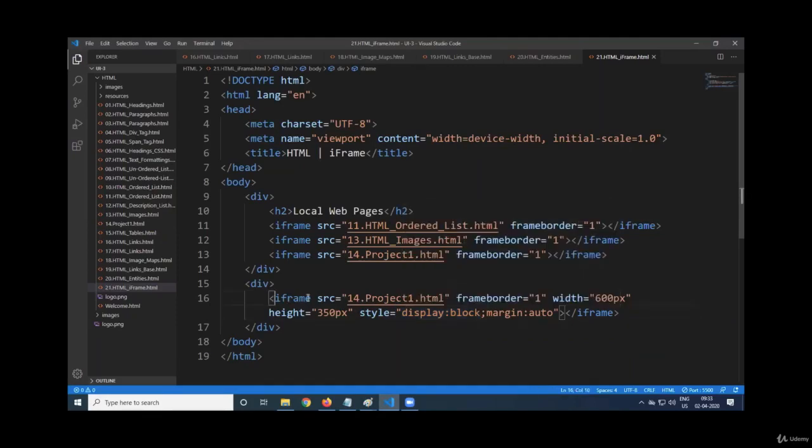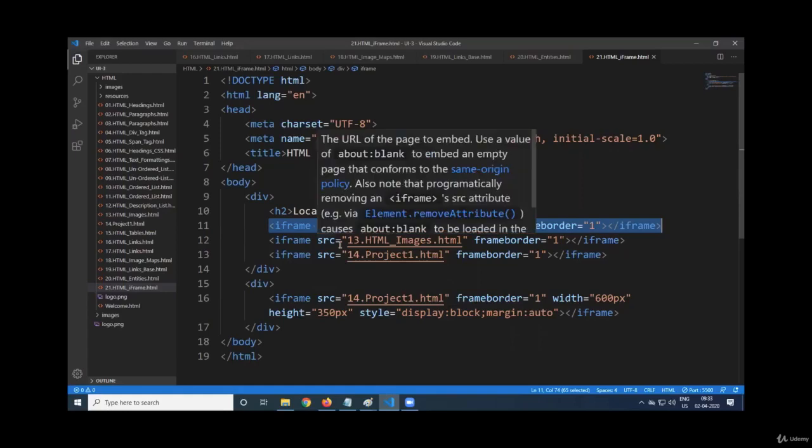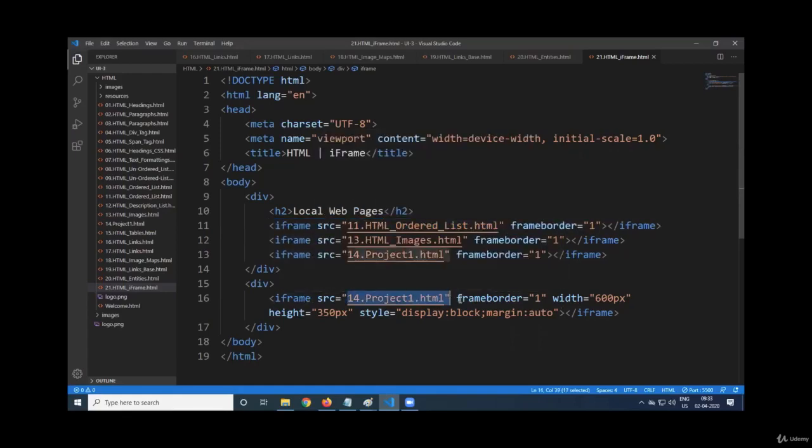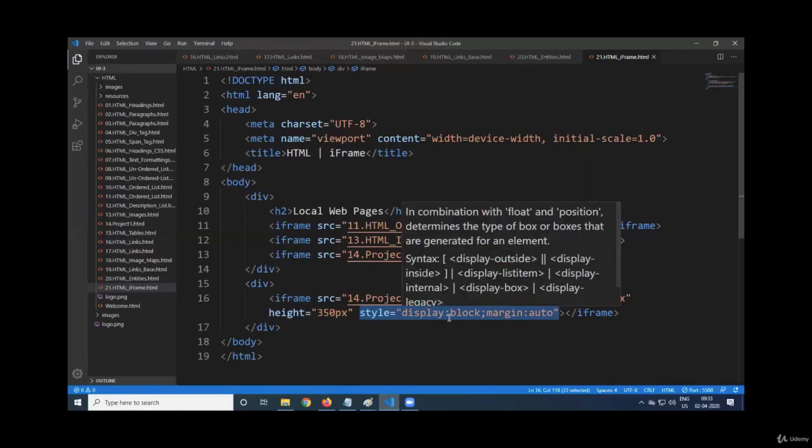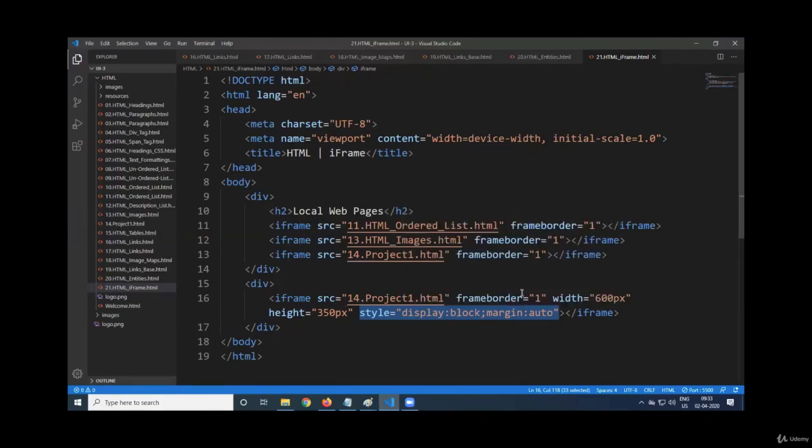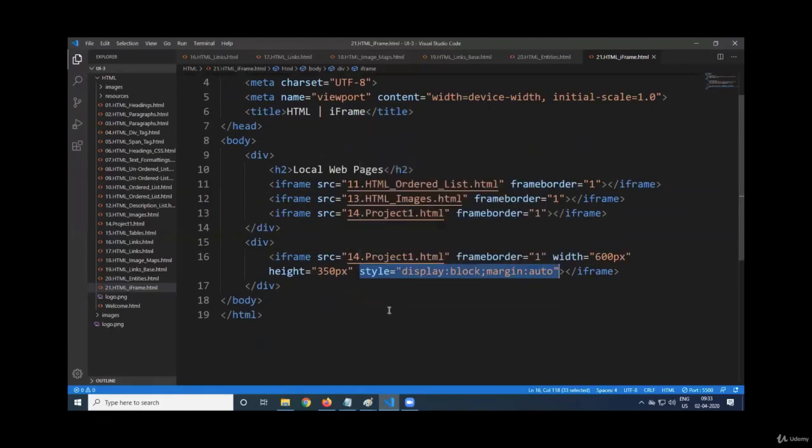So by default, iframes are inline. It will occupy only the area required for the content. So iframe src is equal to this one, frame border 1, width is 600 pixel. To keep that iframe to the center, there is no use of align. Align is only left or right, or for the content, same like image. So I want to keep it to the center. Even images, you can keep the image to the center by using this style. Style is equal to display block and margin auto. This is how we keep our image to the center. I mean, iframe.